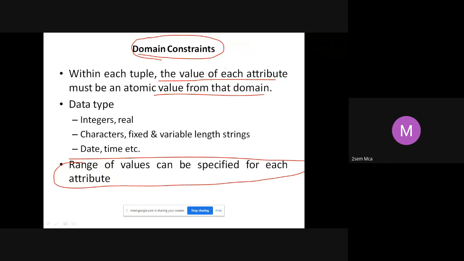So each attribute should have a certain data type. That also is a constraint. When I say age is a number, that itself is a constraint. You cannot put age as ABCD, right? So when a data type is given for a particular attribute, that itself is a constraint. These are all implicit constraints. That means once I say number, it should be number only. It's understood.